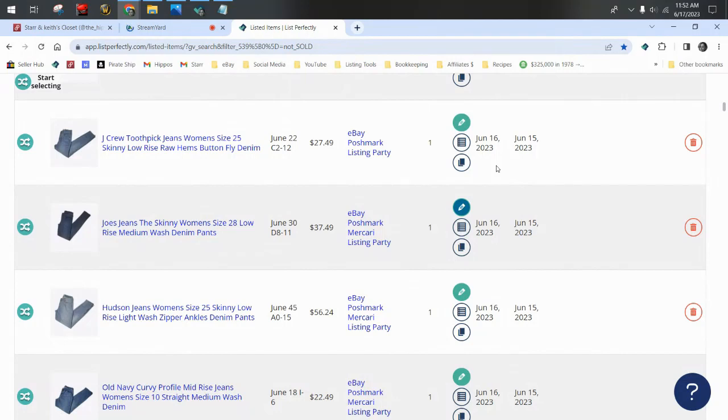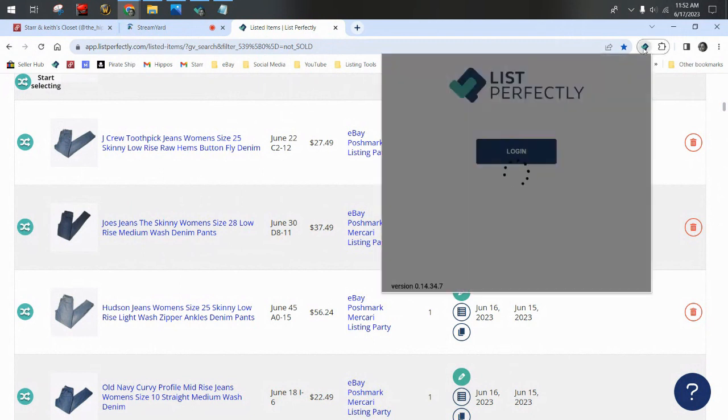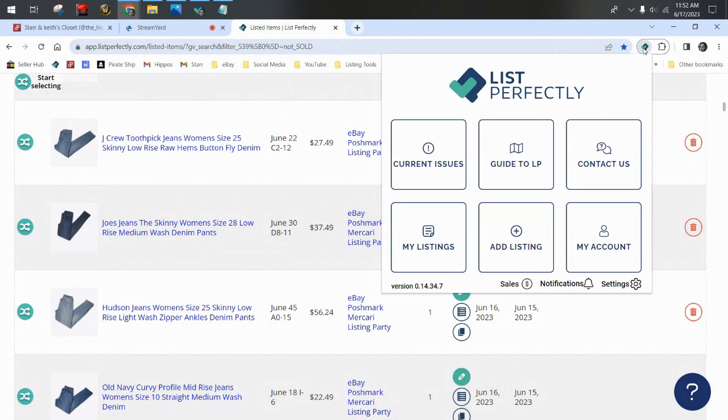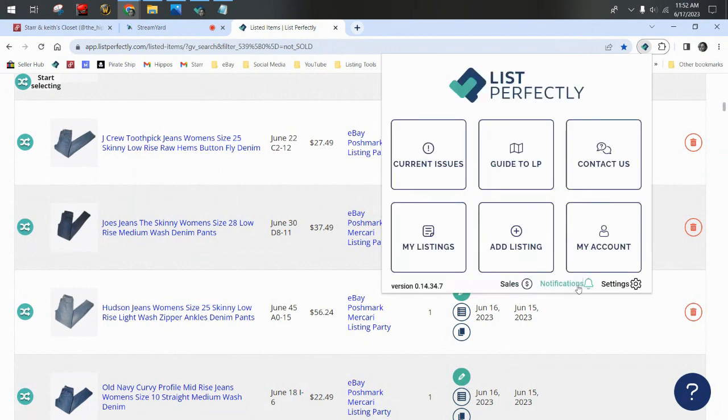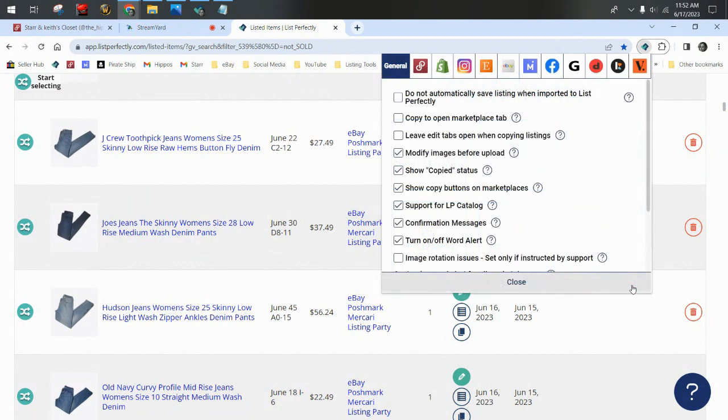In this tutorial, I'm going to show you how to use and customize your List Perfectly extension. When you're in your browser, click on your List Perfectly icon, and that brings up your List Perfectly extension with all of your settings. This is where you look for sales on your sales detection, you get your notifications, and where you change your settings.